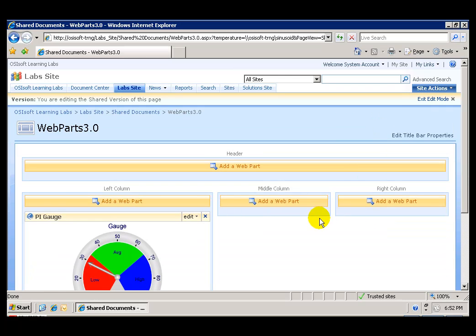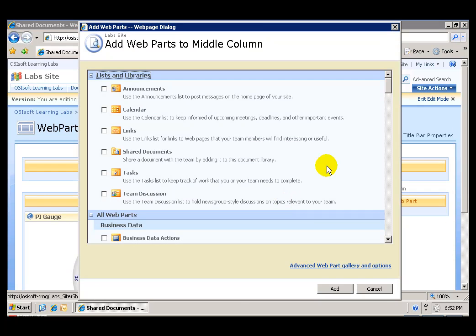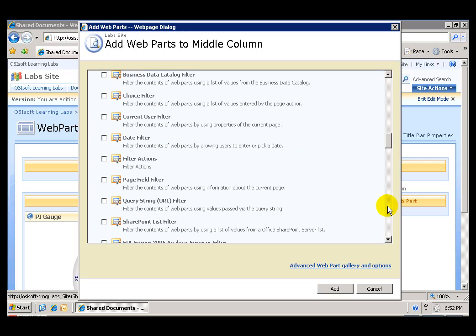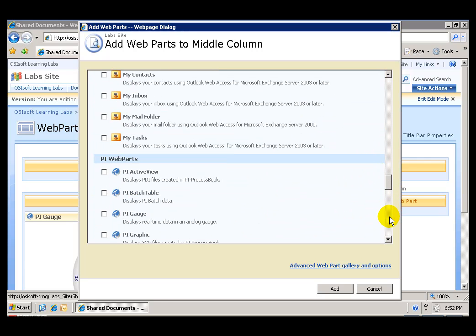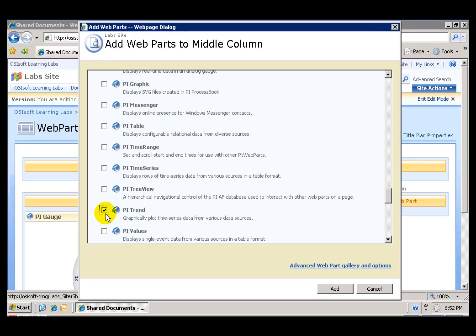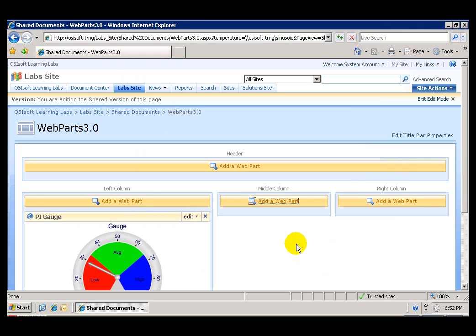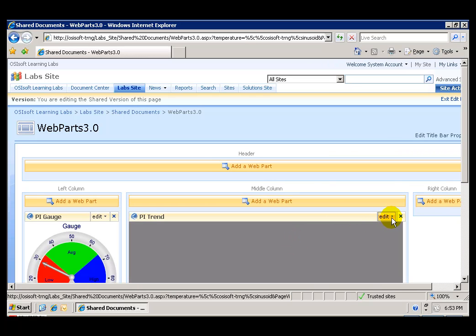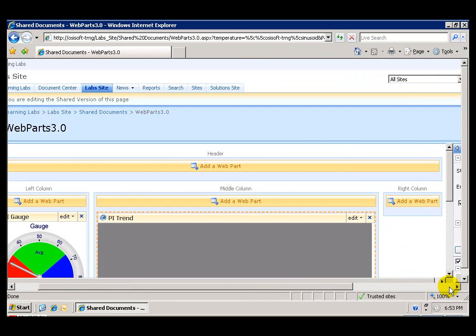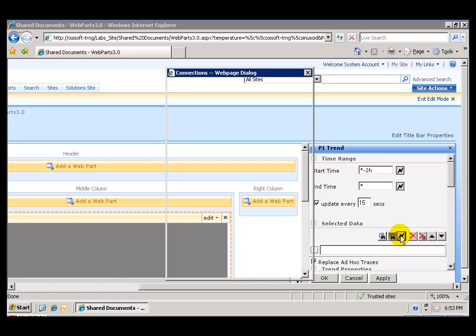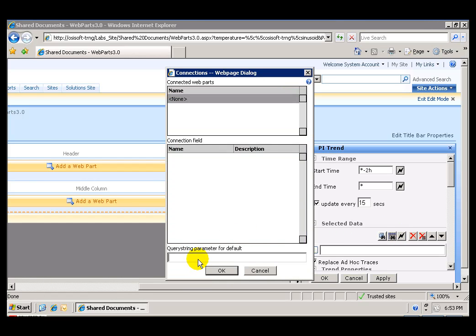I can go ahead and add another WebPart. In this case, I scroll down to where the Pi WebParts are located, and I'm going to add a Pi trend. And I will do the same with the Pi trend. I will add a query string parameter by modifying this WebPart, clicking on connections, and entering a query string parameter which I will call pressure.